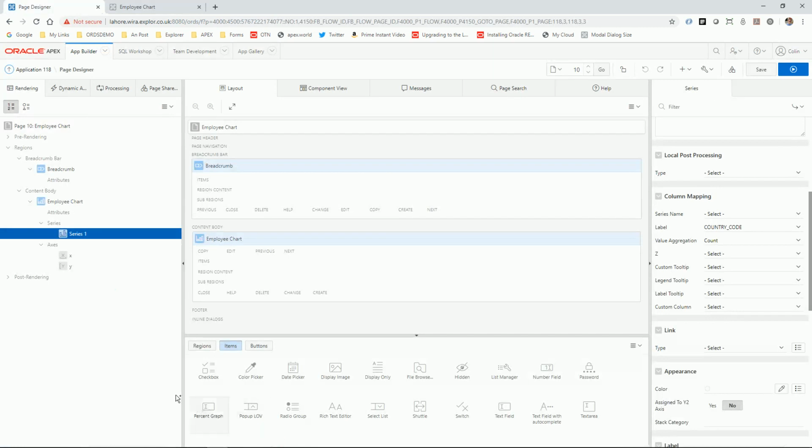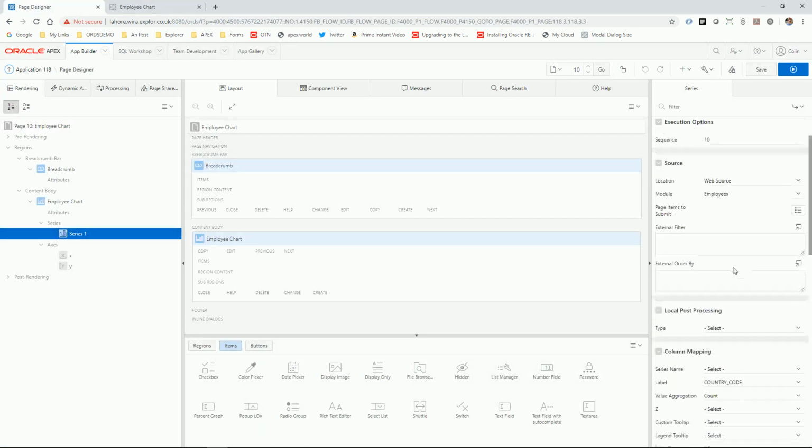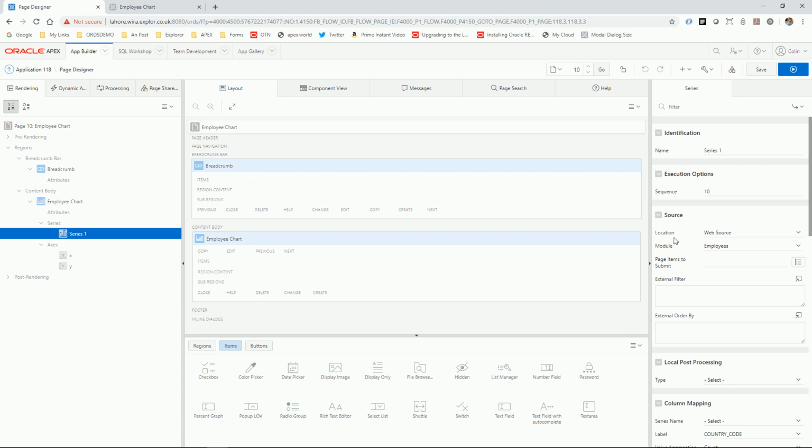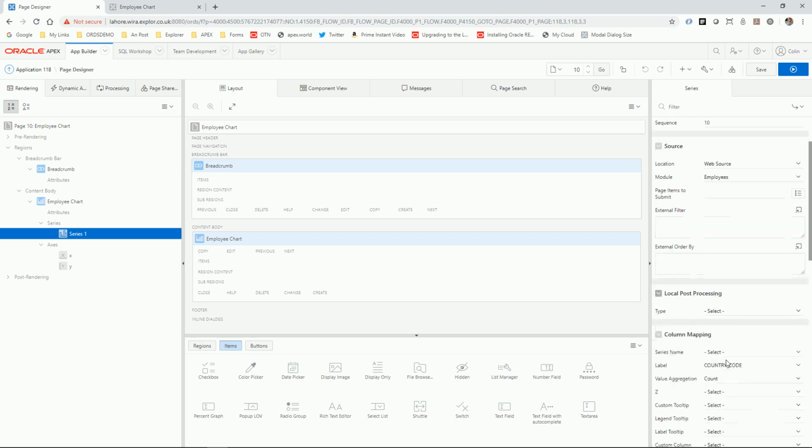And if we go back and have a look at that page, up at the top here you can see that the region is using the web source employees to generate the data. And we've also got the local post-processing option here, so again, if we wanted to manipulate the data, we could do.